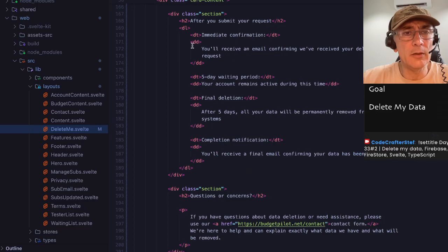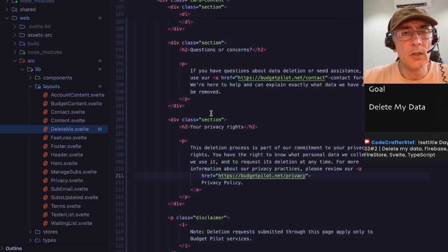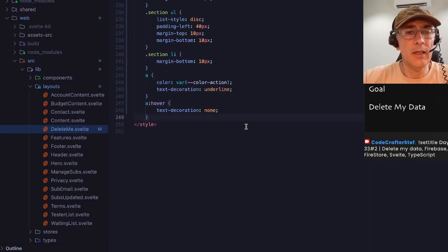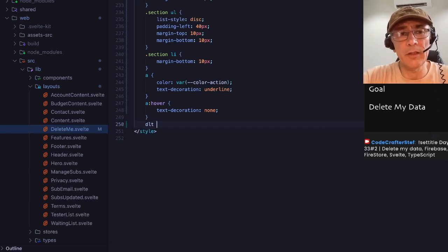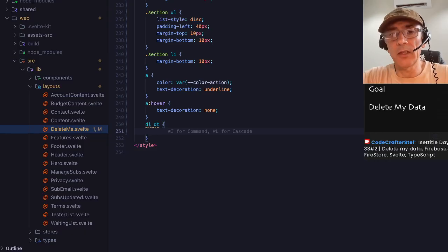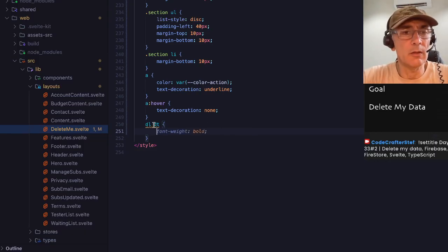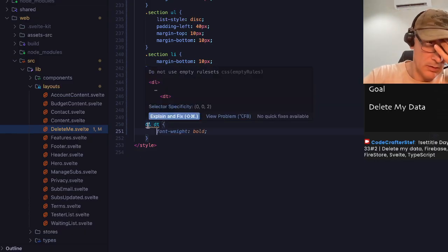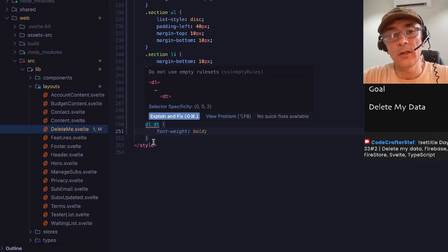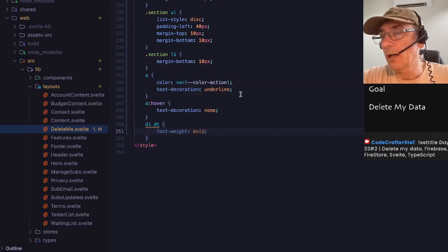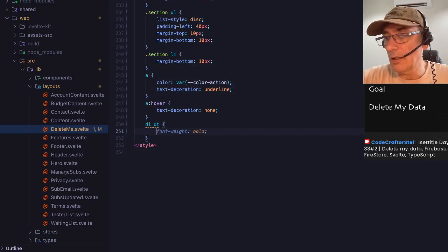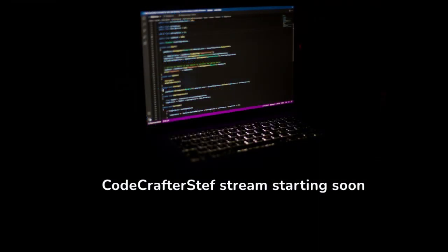Where is it? Here you go, the DL. So basically we can say DT, or even DL, DT, inline block or inline. Oh, why does it say not? Maybe because there is no empty rule. Okay. Yeah, just wait, I'm writing it.